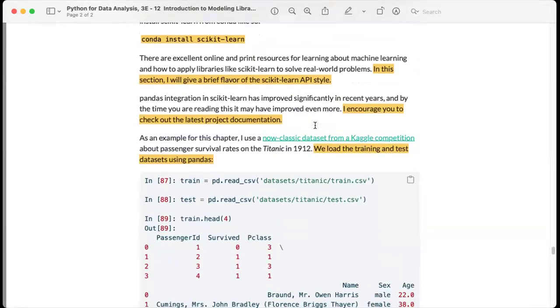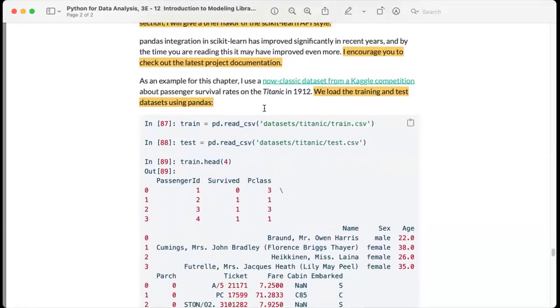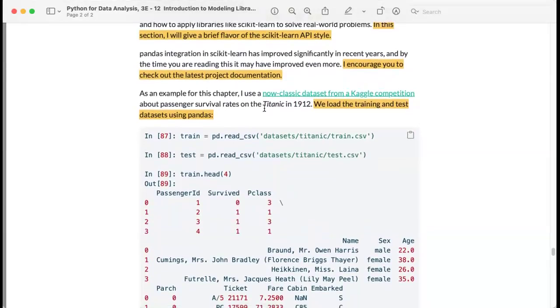So Pandas integration with scikit-learn has improved significantly in recent years. He stressed that he encourages us to check the latest documentation online, because the progress at which these libraries are growing is very fast. So to keep up with them, you constantly have to be looking at their documentation online.